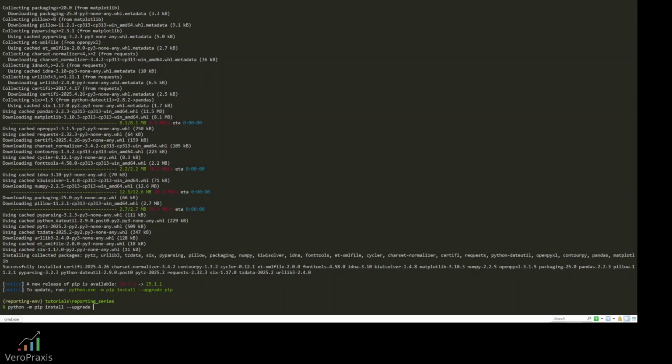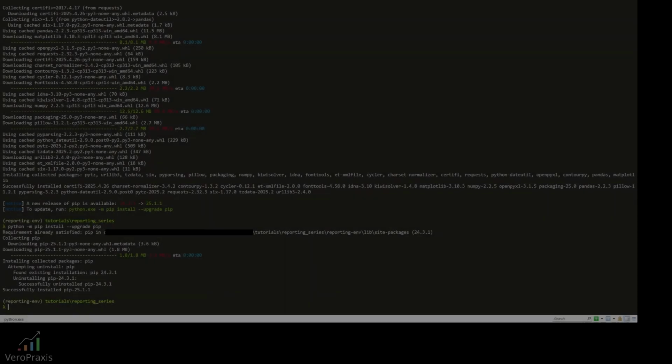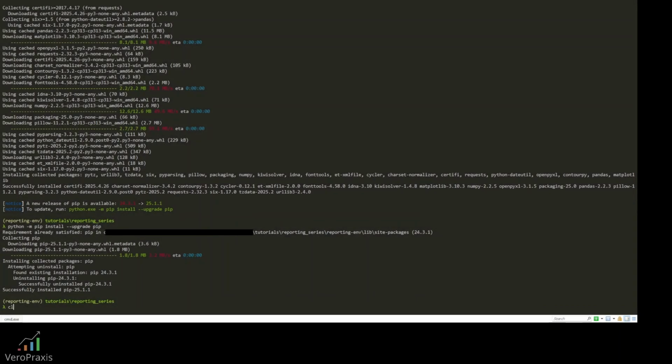Upgrade will upgrade an existing version of pip. This command is slightly different because we're actually using pip to upgrade pip, so we need to format it a little bit differently like this. Hit enter. So that's done. Let's just clear the screen so it's nice and clean.